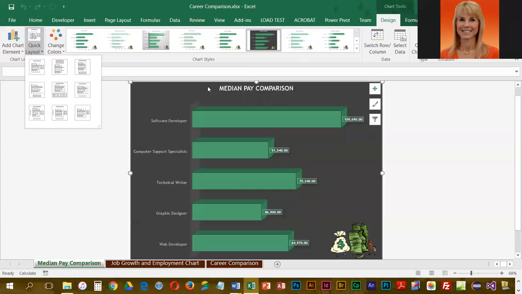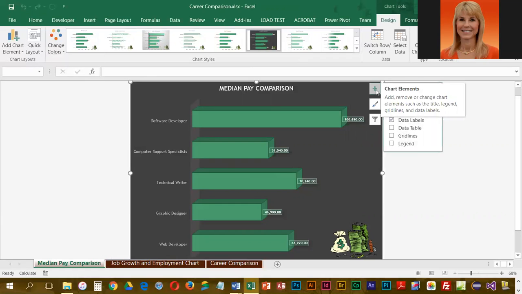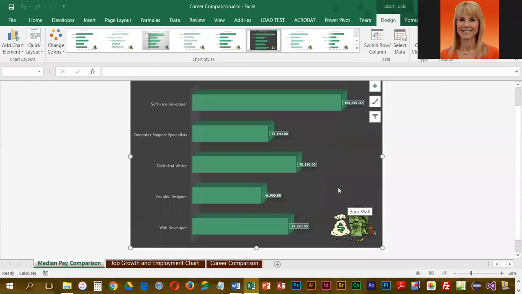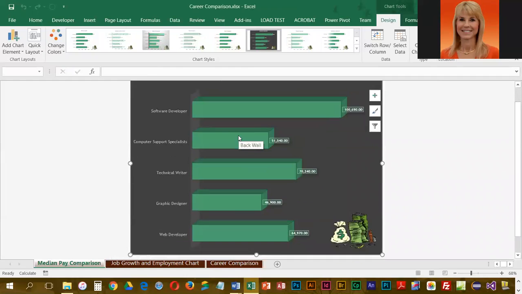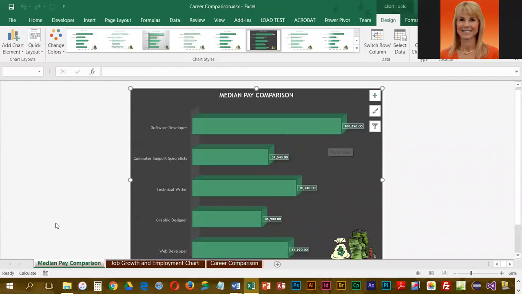Because there is only one bar, I would definitely hide the legend, which you can do by clicking on your plus sign up here. Okay, and you'll notice that there's no check next to legend because it's hidden. Okay, so that would be your first chart.